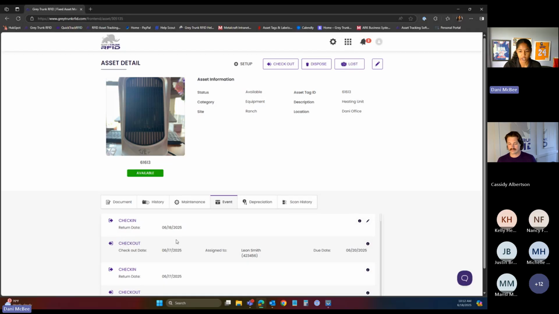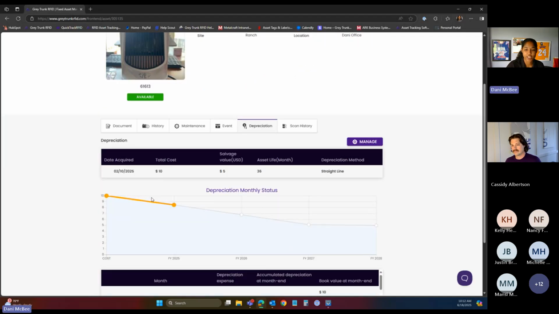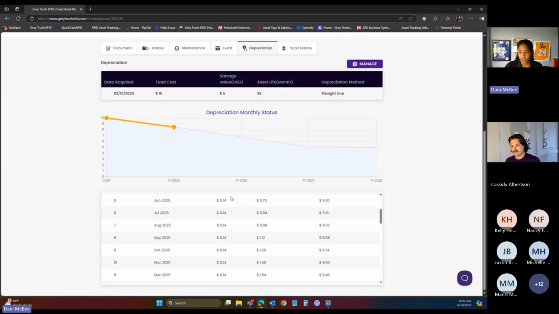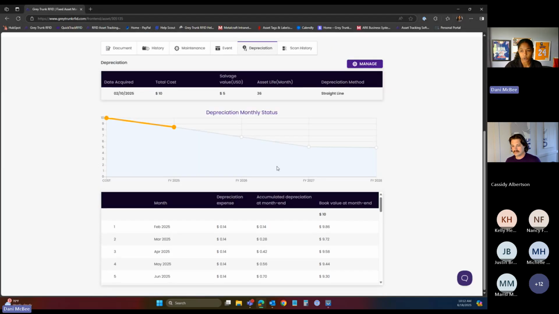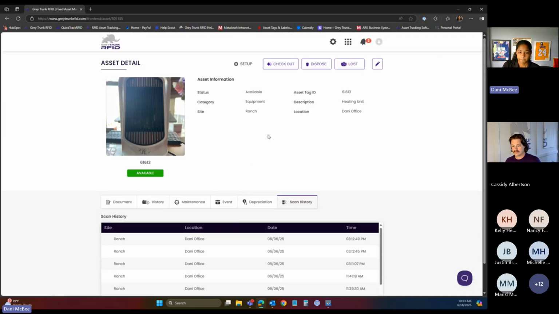And it's just going to tell you exactly when it was checked in and checked out and if it was assigned to anybody. You can also add depreciation. I did on my little $10 heater. And I just did straight line depreciation, but you can do that on any of your assets. And then your scan history, which is just going to show the last times that this particular asset was scanned.